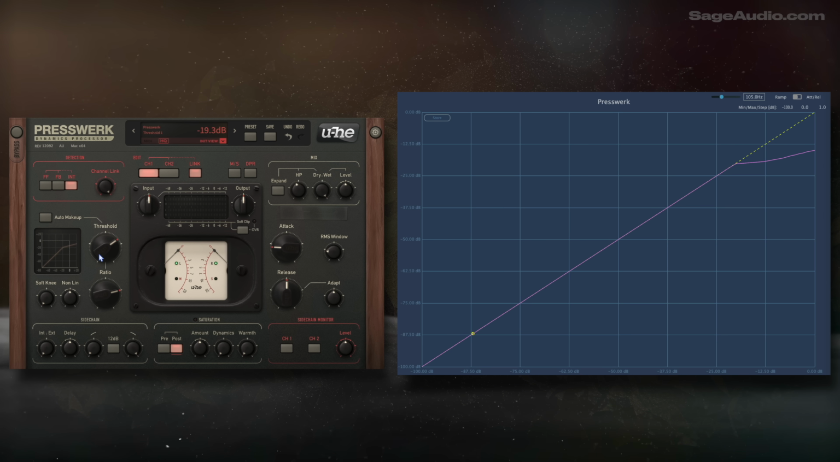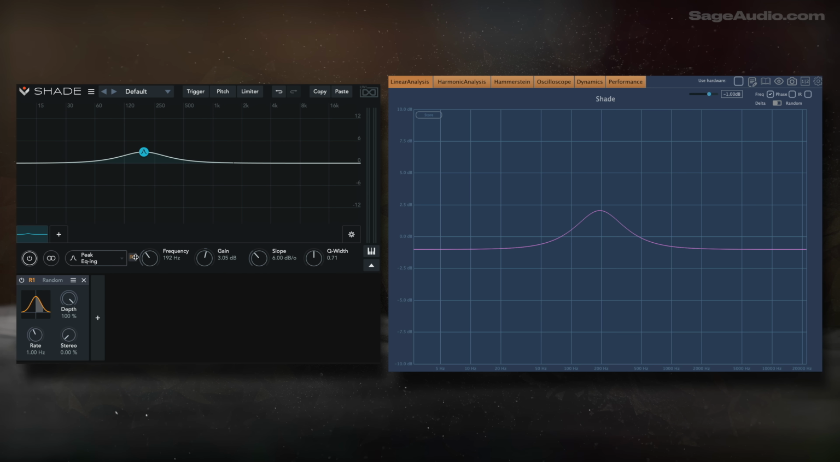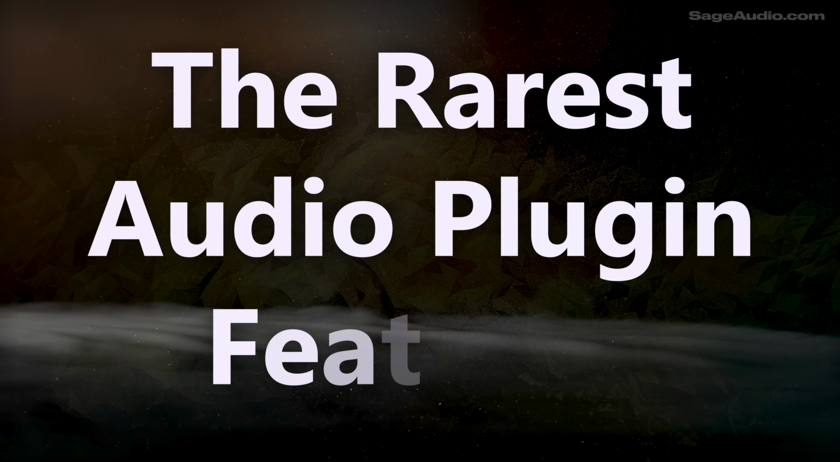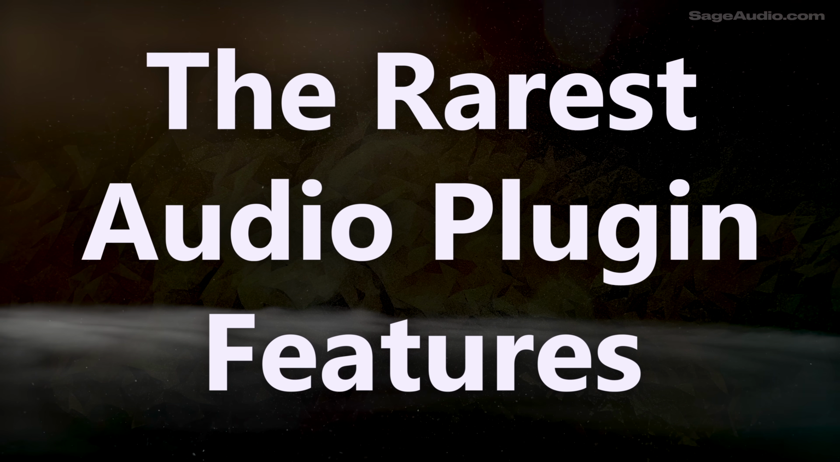However, after testing hundreds of plugins, I've noticed some have incredibly unique features, ones that you can rarely, if ever, find in other plugins, making these plugins a lot more valuable if you're interested in having your production stand out. So, let's cover the rarest audio plugin features and where to find them.